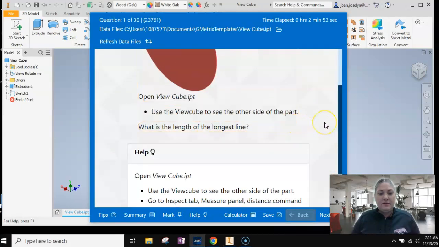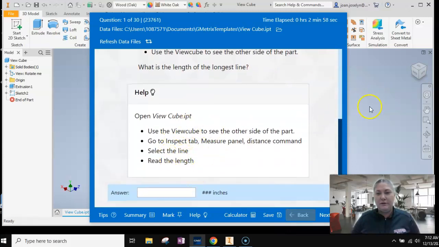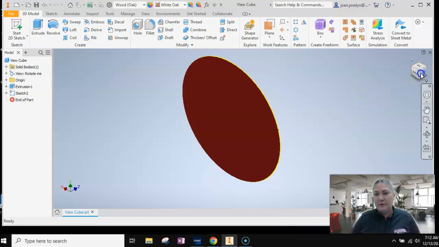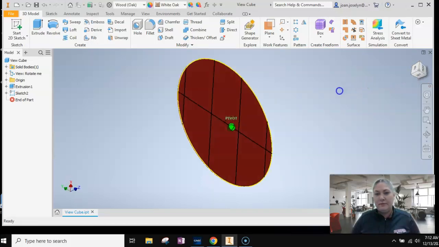Okay, and let's see what it says to do. Use the view cube to see the other side of the part. What's the length of the longest line? Okay, if you're doing this on your own, you can just read through here and do it. I'll just show you real quick. They want you to use the view cube. There's other ways to do that. But I clicked on the top right side and I just kind of left clicked and dragged it. It lets you move it around.